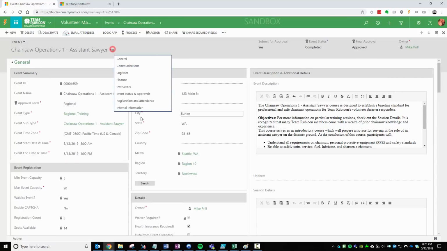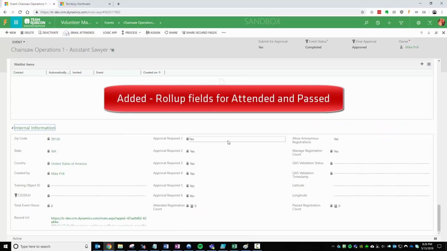Another thing that we've added is down here in the internal information. We have a couple new fields down here for how many total event hours there were, how many people are marked as attended, and how many people are marked as passed. And each one of these is a calculated field. So whenever you see this little refresh thing here, you should be able to click that and it's going to go and basically do that count.